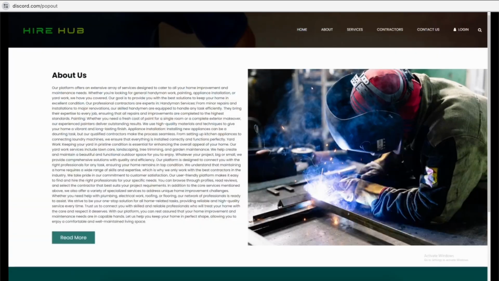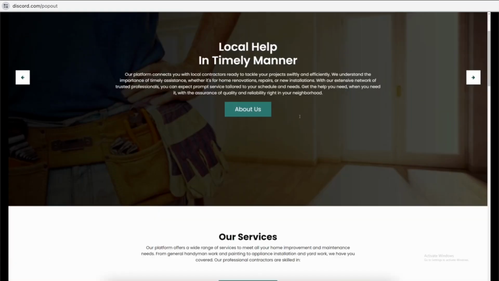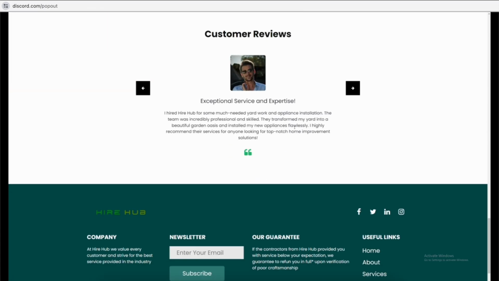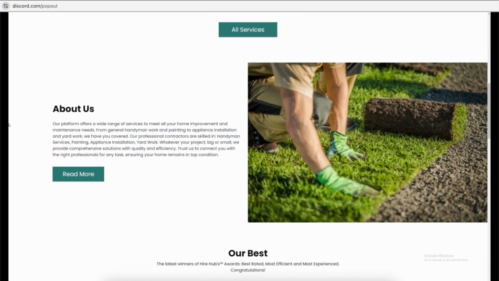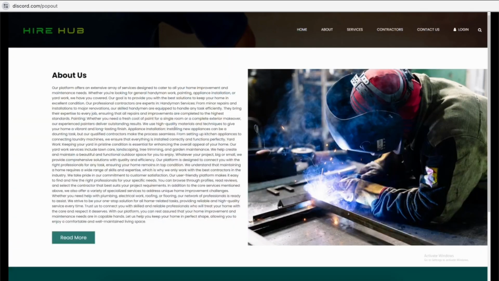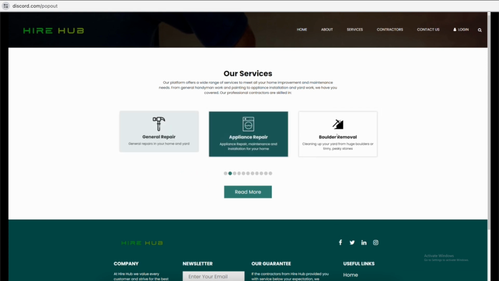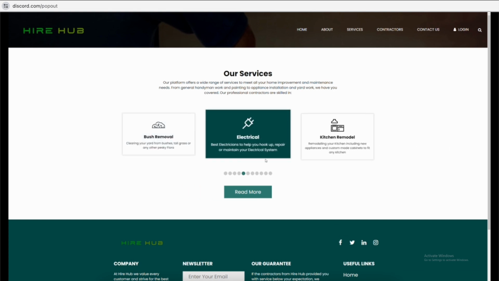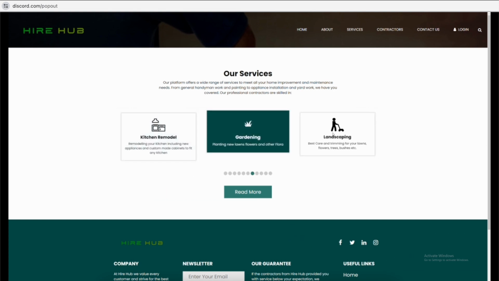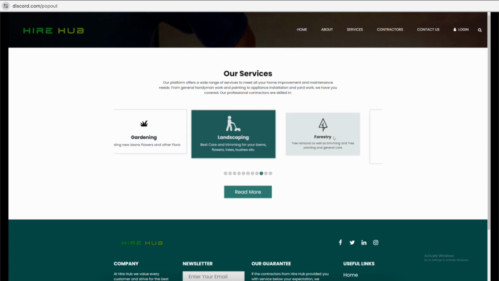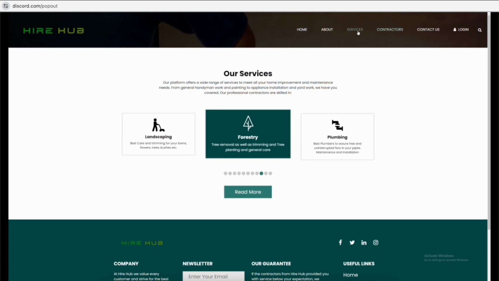The about section gives you a little more insight than just the regular about us, which should be somewhere here. This is a little shorter. So about us, this is a little more in detail. Those services are all listed here. The customer will be able to click one of the services and the list of all the services available will be shown.